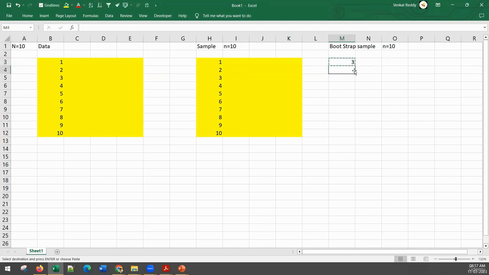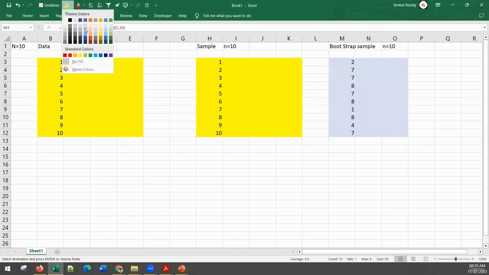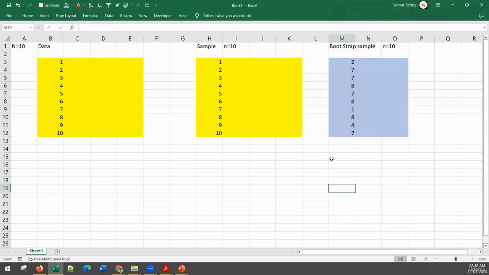Now you go to the second record. Again, randomly pick one record between 1 to 10. So this is the second sample, third sample. Like that, you repeat it 10 times. You repeat this procedure of picking only one record randomly 10 times. If you repeat that, that will be bootstrap sample 1.